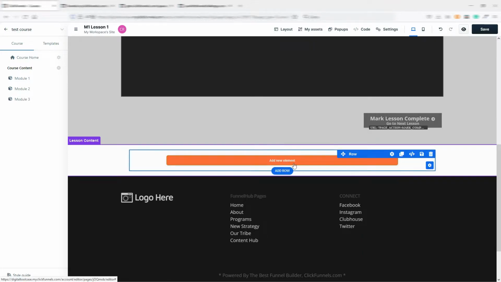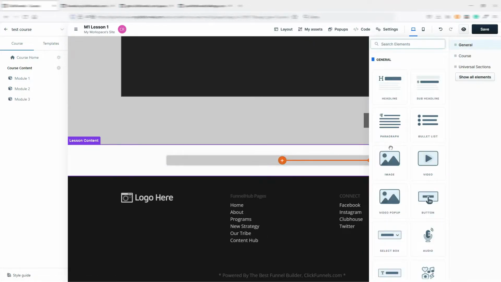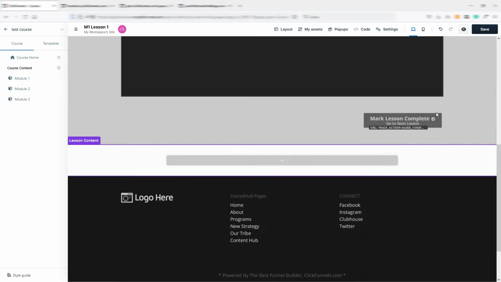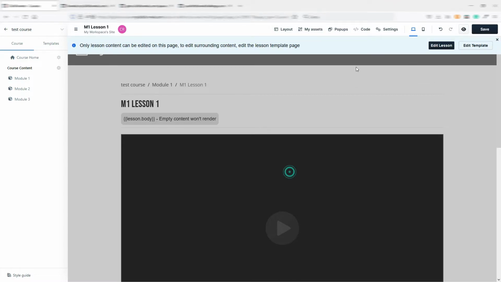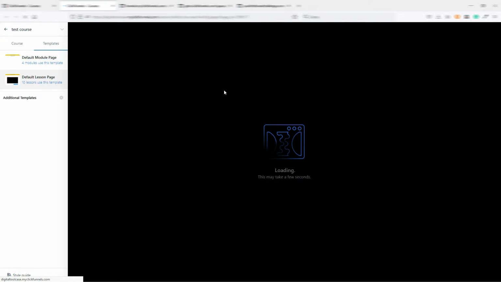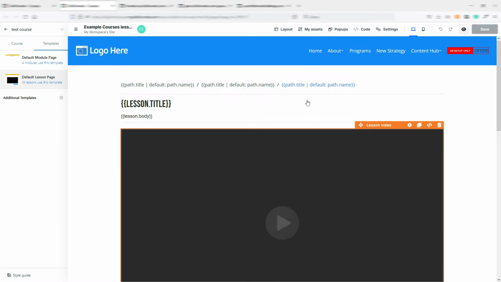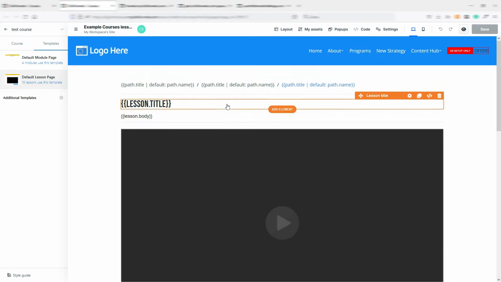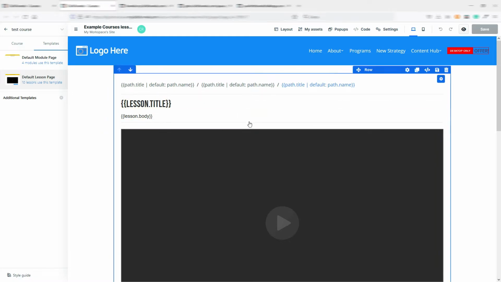Here you can insert your element, and this is how you edit your pages. If you want to edit your template, you need to click here, edit template, and here you can define your course template. And maybe I will do other videos about this, but really every page you edit inside ClickFunnels 2.0 is the same. So you will always use your editor.